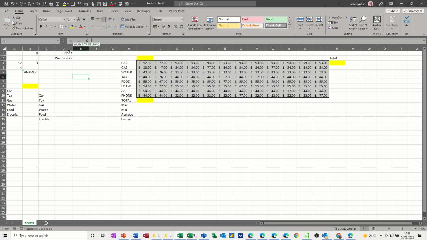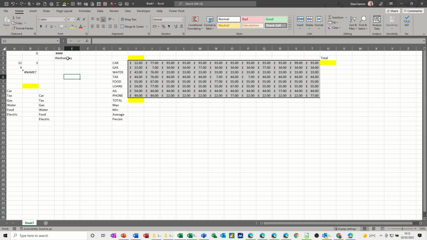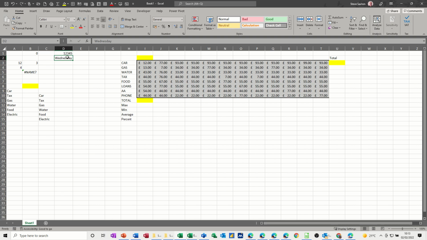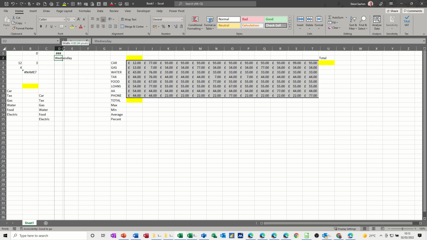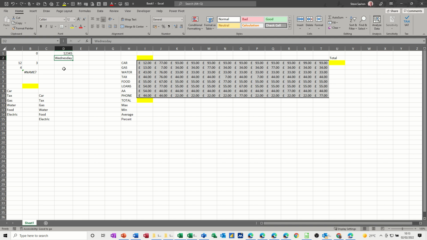Now, when you see it overlapping like that, you can't click into this cell. That is not where it is. It is not in that cell. It is sitting in this cell. So don't be fooled by that. Just widen the column by double clicking. You can drag. Nothing wrong with dragging, but double clicking does the auto fit for you.